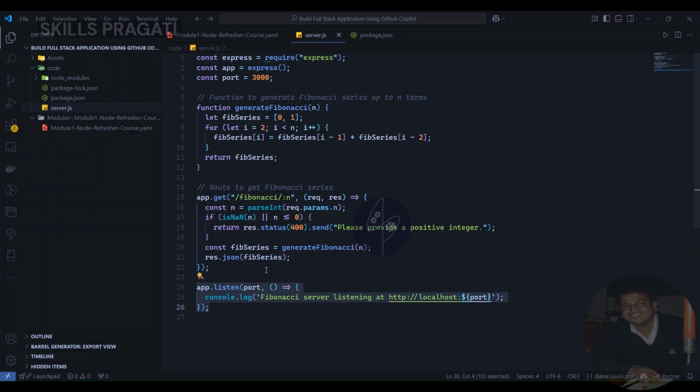Finally, the server starts listening on the specified port, 3000, and logs a message to the console indicating that the server is running and listening for requests. This allows users to access the Fibonacci series generator by navigating to localhost port 3000 with /fibonacci/n, where n is the number of terms they want to generate. So this is how it is working.